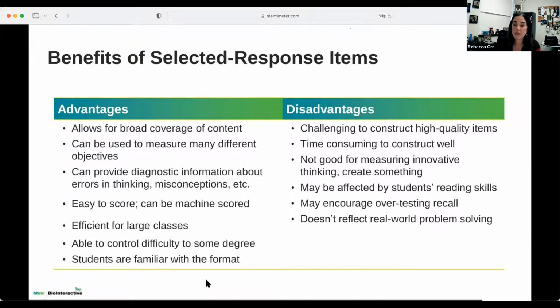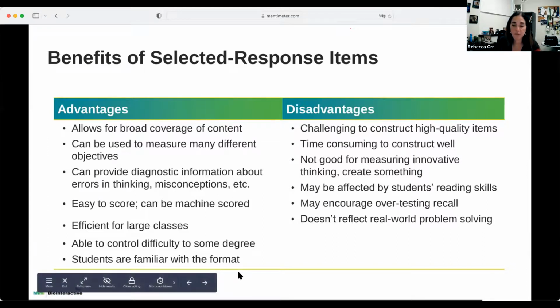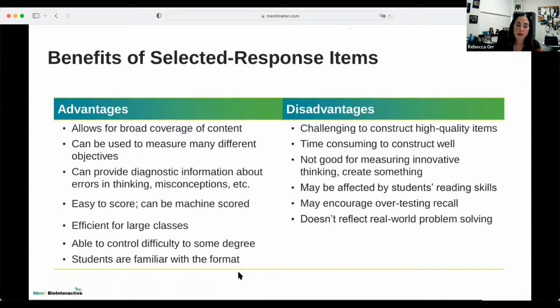There are disadvantages. As Melissa stated, it can take an hour to write one good assessment question, and it can be very much affected by students' reading skills. It doesn't always reflect real world problem solving. What I want to make clear is we're not advocating that all of your assessments should be selected response items, but what we do want to get at is that selected response items can provide a format for assessment of not just low-level thinking, but also higher-level thinking.